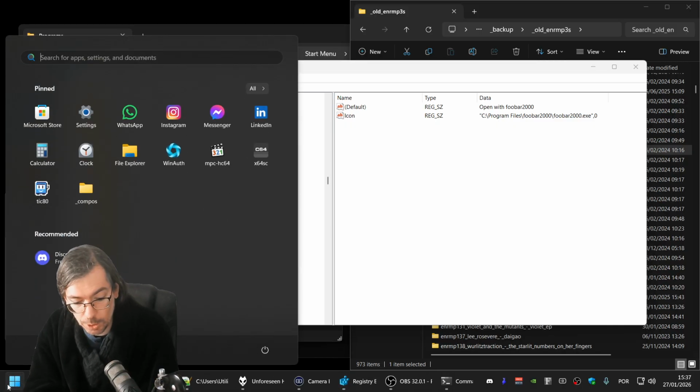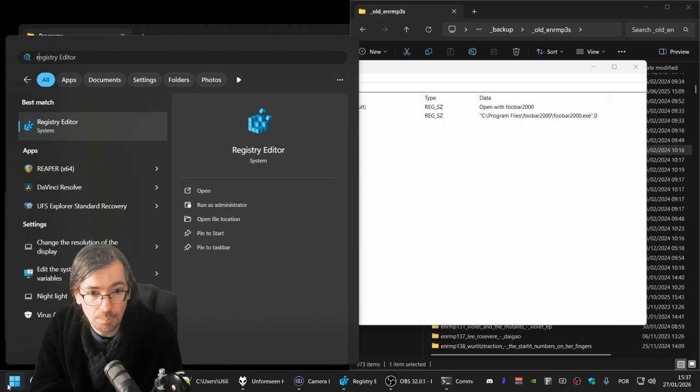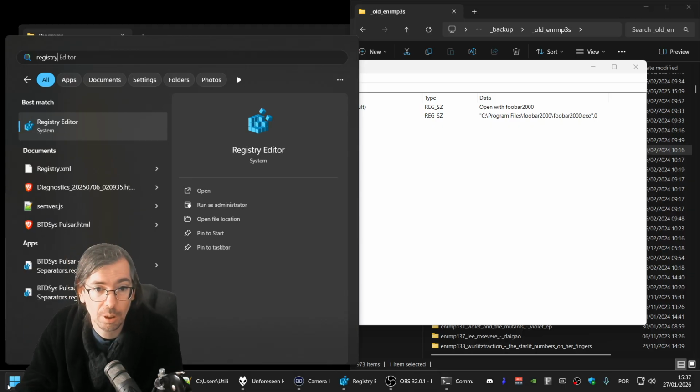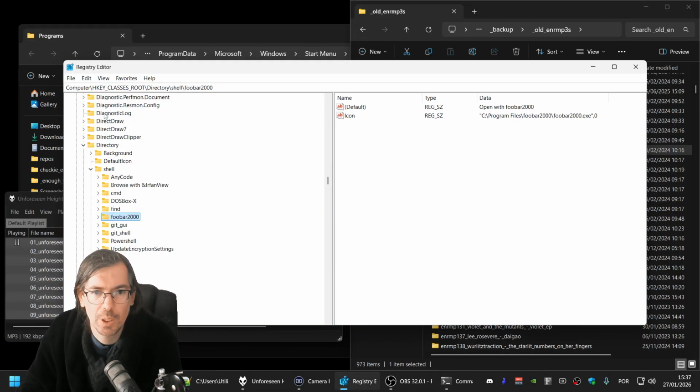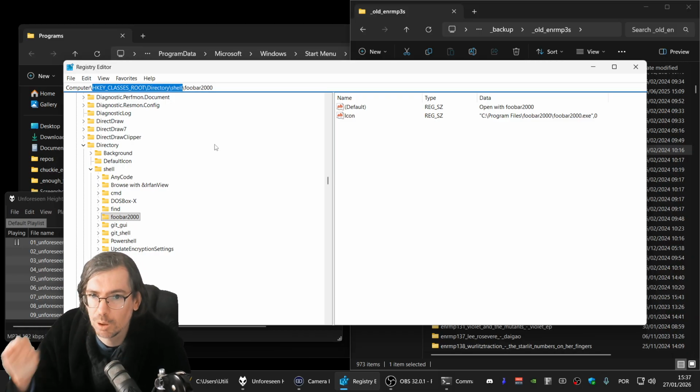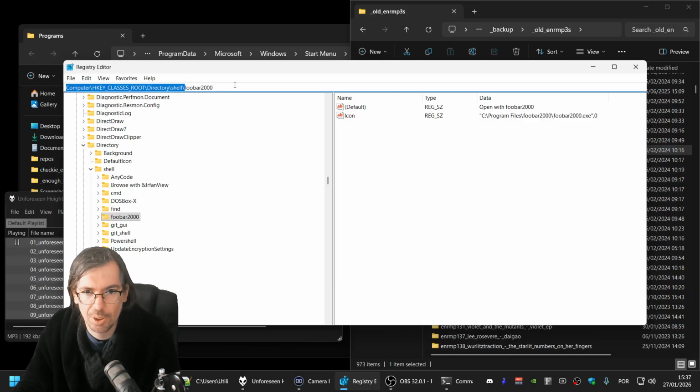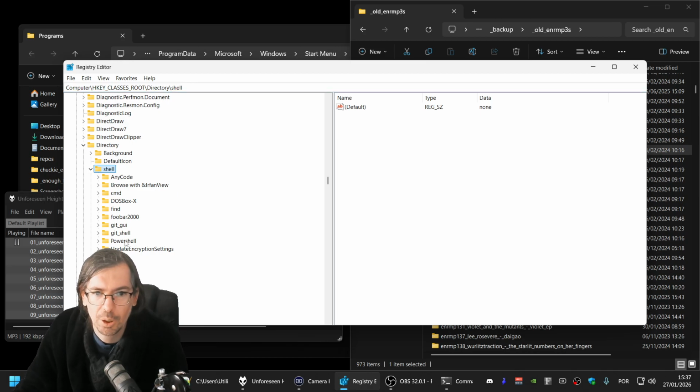How do you go to registry? You type registry editor in particular. It opens up this window. It has a lot of stuff here. You want to go to Computer, Key Classes, Root, Directory, Shell in particular. This very particular item, you can just copy paste this entire thing, paste it here, and you will be here.